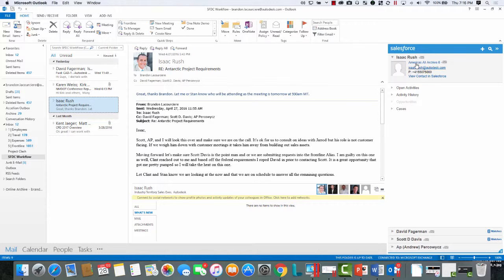So in this case, you'll notice at the very top it says Isaac Rush. This obviously came directly from him, and I can immediately attach this as an activity against his account. Now, when I hit the Add Email button, it's going to generate that activity against Isaac's specific Salesforce.com account.